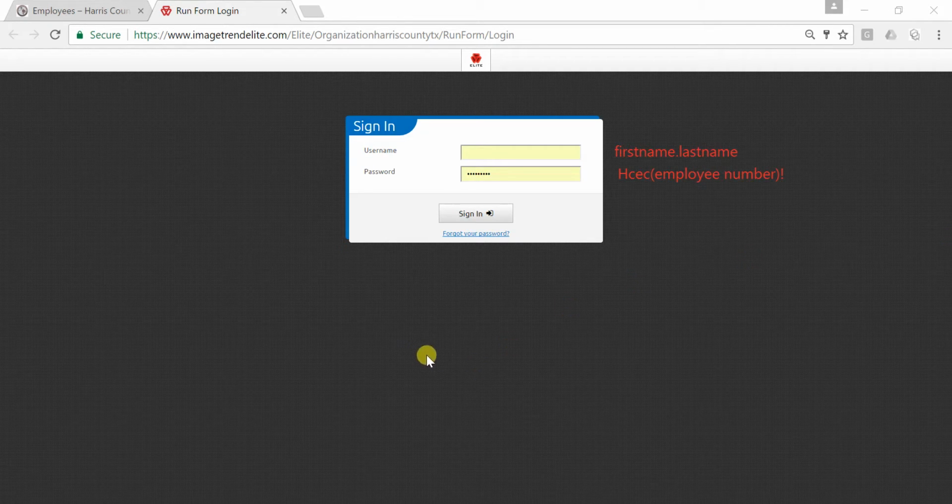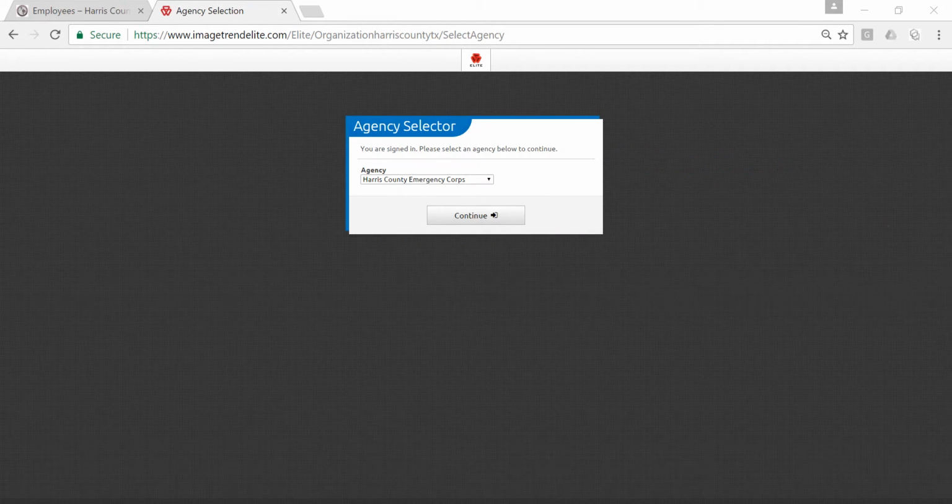For your first login as a new employee, your username will be first name dot last name. Your password will be capital H lowercase CEC, your 4-digit employee number with an exclamation point. And you'll click sign in. You will choose the Harris County Emergency Corps drop down, hit continue.